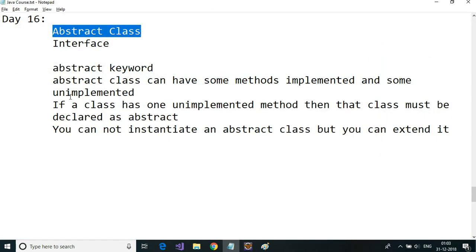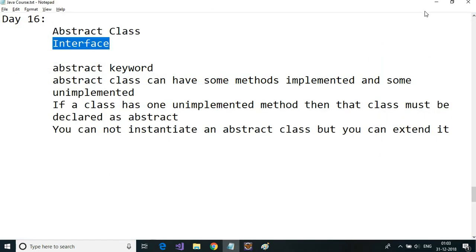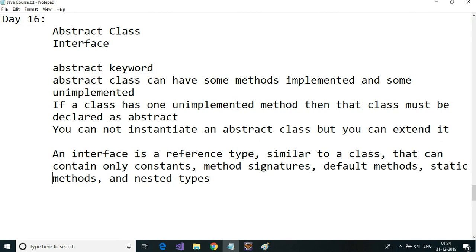Now let us take a look at interface. The official definition of interface is: an interface is a reference type, similar to a class, that can contain only constants, method signatures, default methods, static methods, and nested types. So interface is nothing but a blueprint of a class. Let us see an example now.